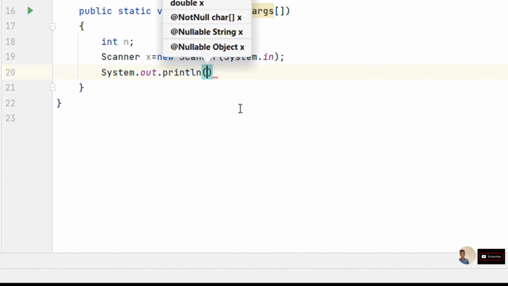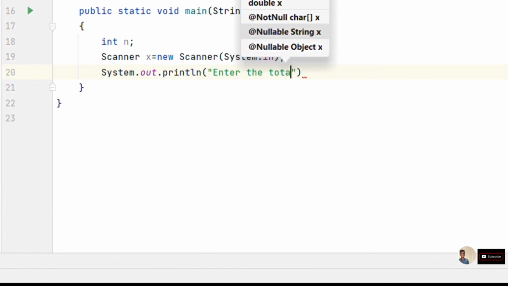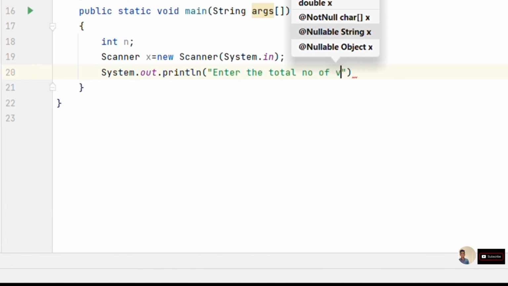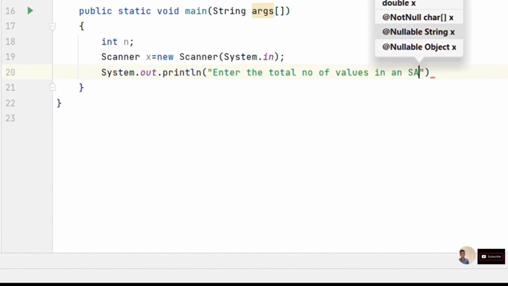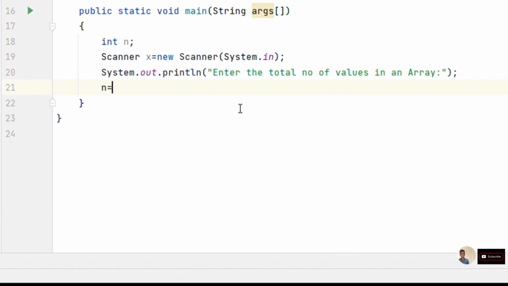After that, put a statement System.out.println and enter the total number of elements in an array. After this statement, we are going to get the total number of elements in an array from the user using the scanner class variable x. So our variable n is equal to x.nextInt. Using this statement, we are getting the input from the user. After this statement, declare an array and name it a. int a is equal to new int. Inside the square braces, give the size n, which is the total number of elements to be in the array.